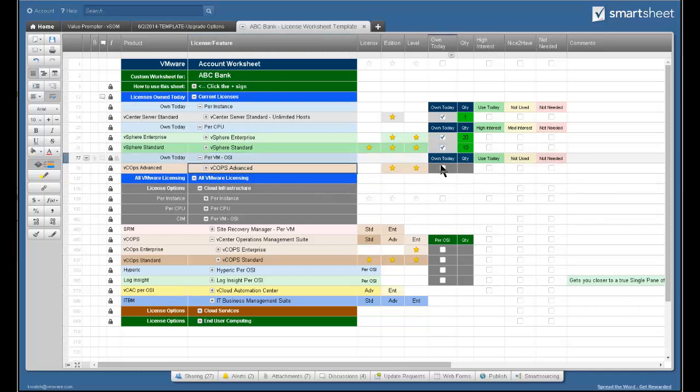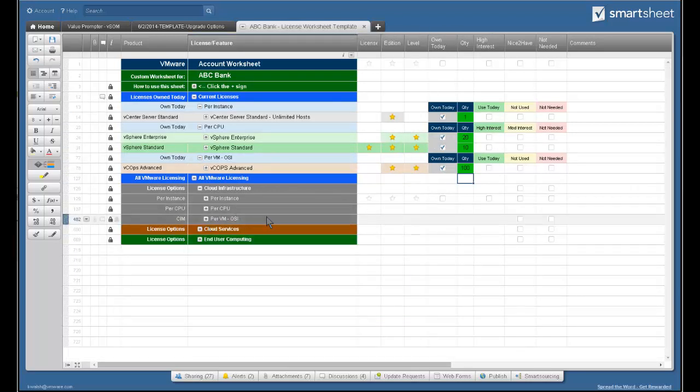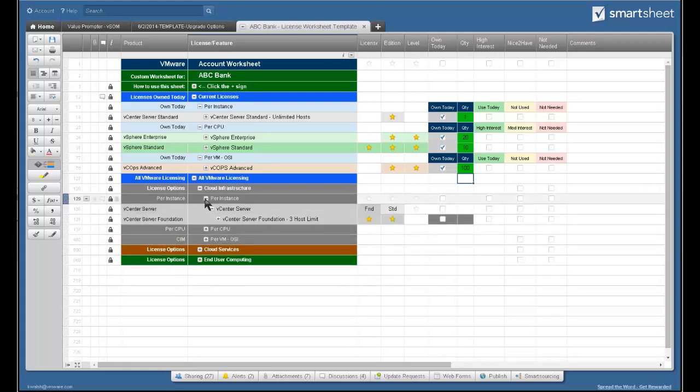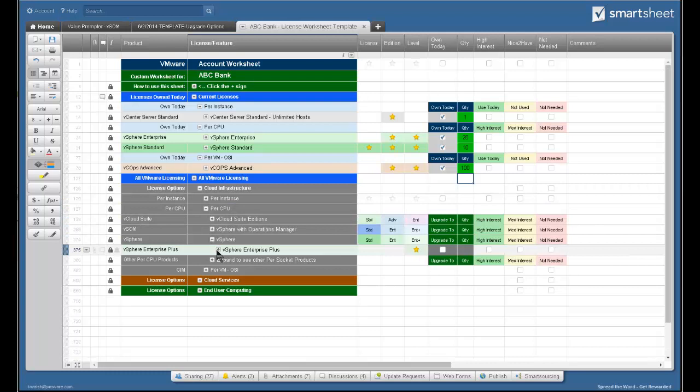So we're going to put in our quantities on the advanced. So they own 100 VMs of that. And again, we can expand that little section if we want to. So we know what they own. So now we're left with things that they could upgrade to. So we can go down here under per CPU, and we could potentially look at upgrading them to Enterprise Plus.